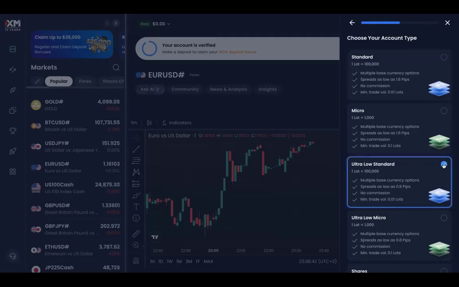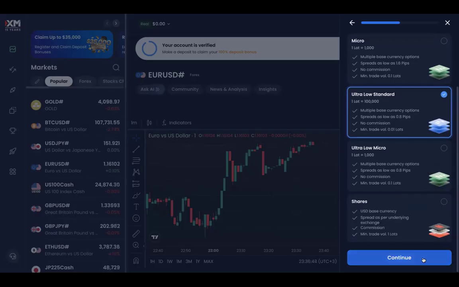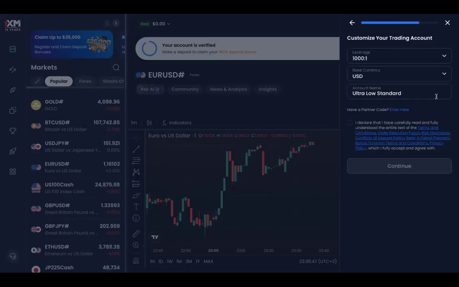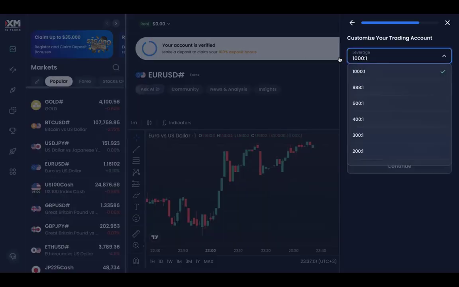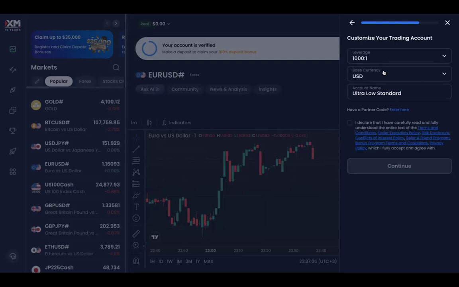By the time you choose your ultra low account and you press continue, it's going to ask you for the leverage. What leverage do you want? Now set the leverage to the highest, which is 1:1000. Always make it the highest leverage, 1:1000. Set it.